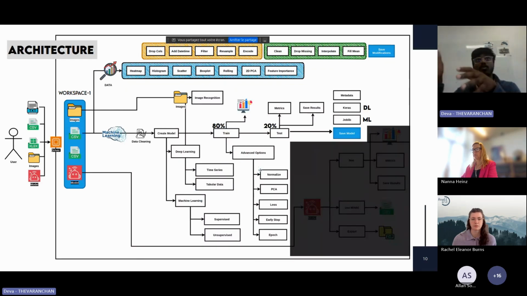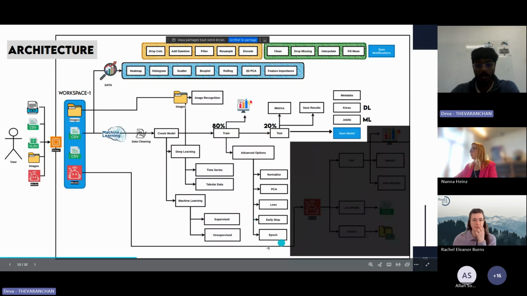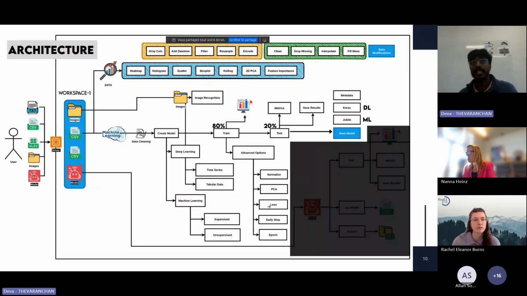Each model has its own parameters to configure, and also some general parameters such as a normalizer for the dataset, and adding the PCA model to reduce the dimensions of your dataset. You can add this to the pipeline, or the loss. You can customize the loss function, and you can add an early stop epoch for the deep learning process. Then the process takes 80% of your dataset for the training process and 20% for the testing process.